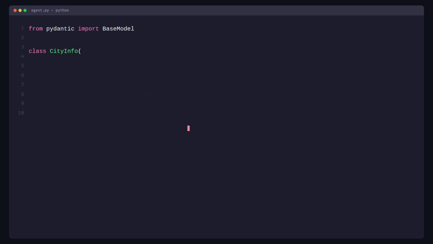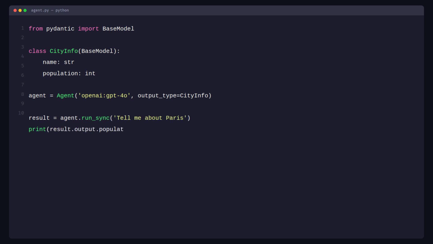Here's where it gets beautiful. Your agents return actual Python objects, not strings. You define a Pydantic model, let's say CityInfo, with name, country, population, and founded year. You pass output_type=CityInfo to your agent. Then when you call run_sync, you get back a real CityInfo object. result.output.population is an actual integer. result.output.name is an actual string. No more parsing JSON, no more try except around json.loads. No more crossing your fingers that the LLM returned valid JSON. Pydantic AI handles all of that for you.